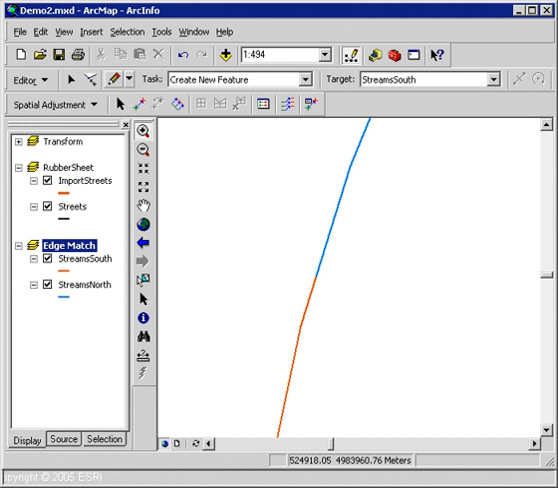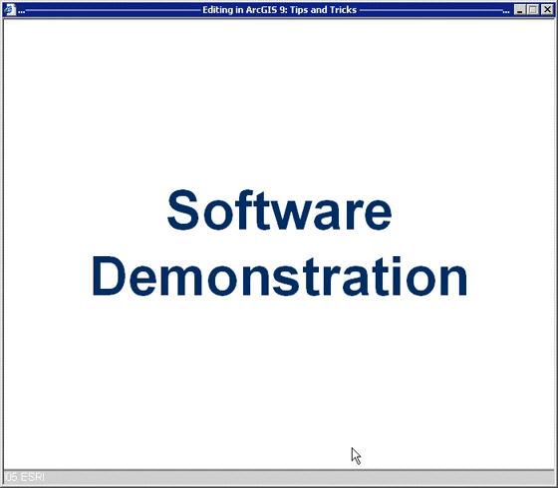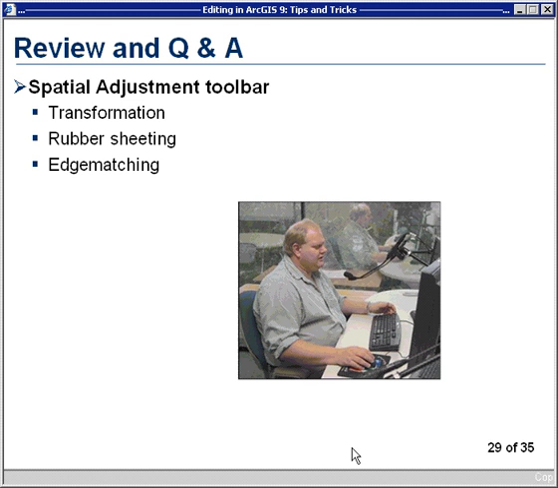Well, that concludes our second demonstration, and it gives us time now to look at some questions and answers. So in this last section, we spoke about spatial adjustments using transformation, rubber sheeting, and edge matching. I'm going to turn you over to Tom for some questions at this point. Tom? Okay, thanks, Colin. I have a lot of good questions here. Let's see how many I get through.